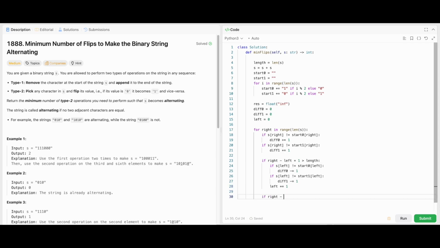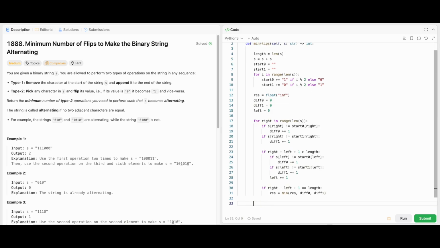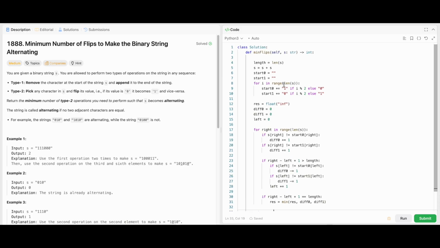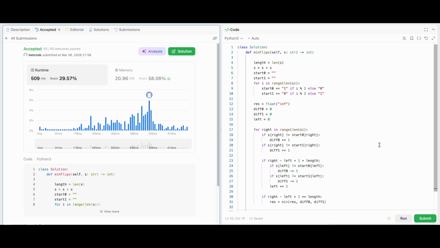And now if the size of the window is equal to the length of the input string, then we can update result, which would be the smallest of result, difference 0 and difference 1. And finally we can return result at the very end. Let's see if it works. Okay, perfect.